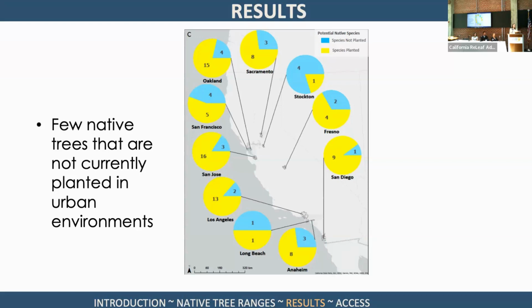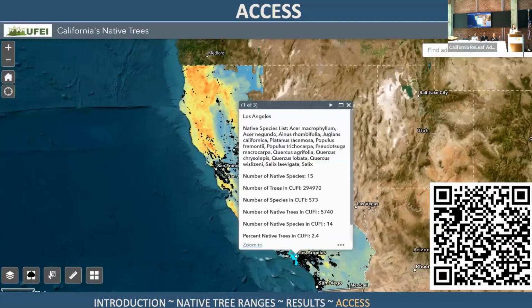And I'm sure many of you are all aware of this. So we have a huge diversity of trees available in our urban forests beyond what is native. And in fact, we have very few native trees to our urban forests in California. But if you'd like to know what's native to your city, you can go to this QR code, and I'll leave it up for a second if you open it on your phone. It takes a second to load, so you can save it for later.